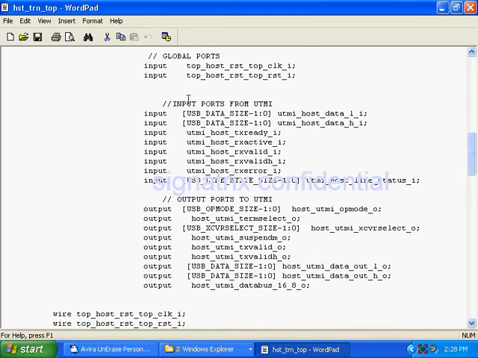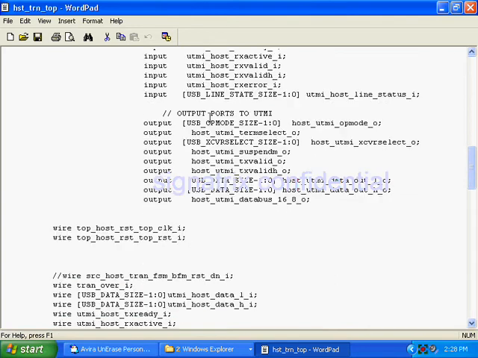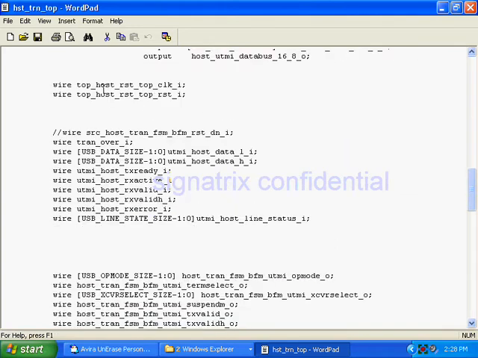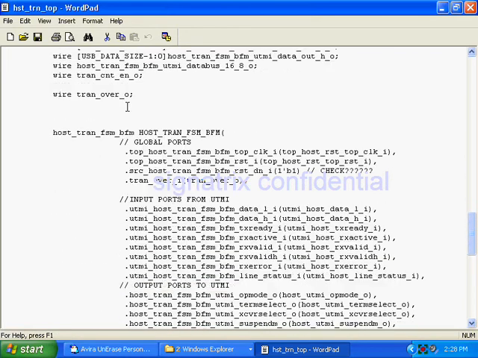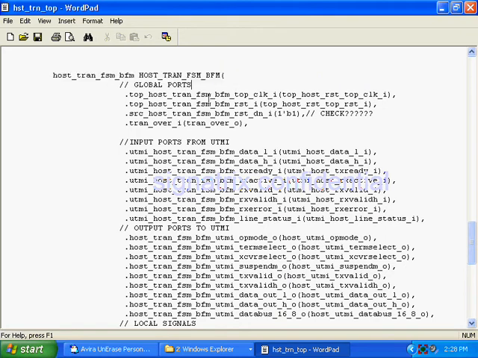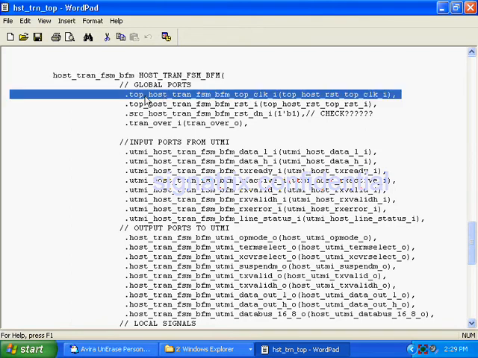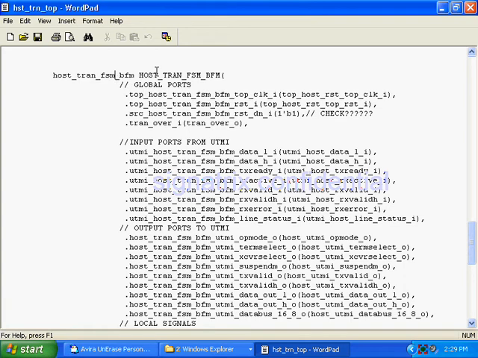Now after that you see some ports are there, input ports and output ports. This is the port declaration. After that we have the data type declaration. Since this is the host BFM top, the child module that this top will include first is the host transaction FSM BFM. We are calling that module, named host transaction FSM underscore BFM, and we are instantiating that module with a name.